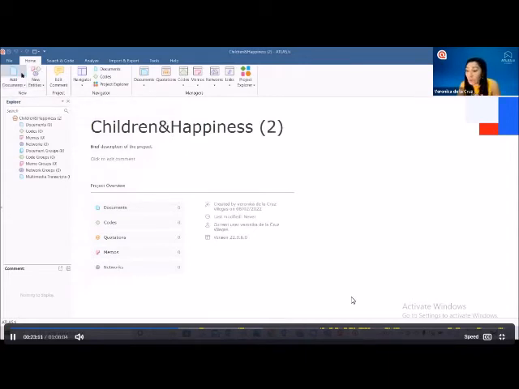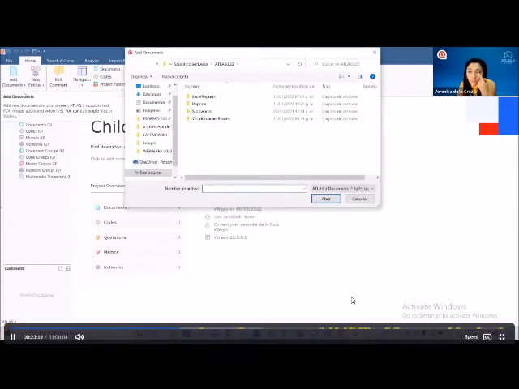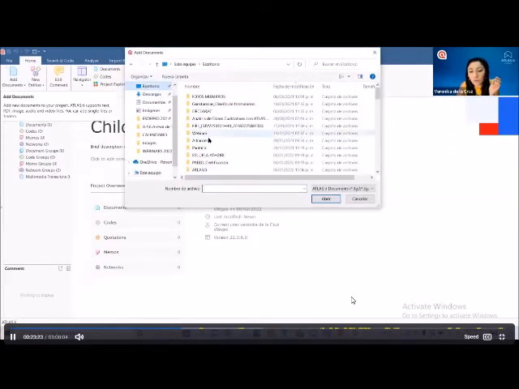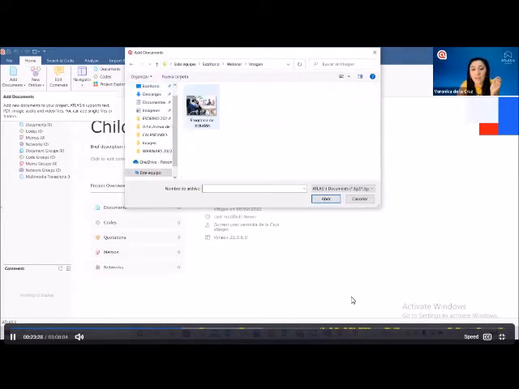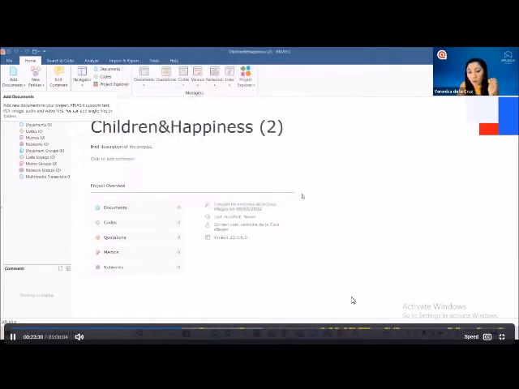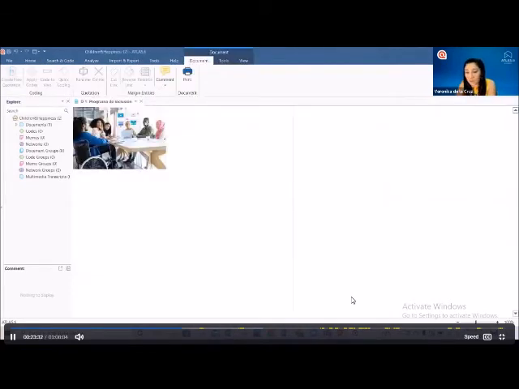Okay, and how do you start? Let's go Home. Let's click on Add Files. Here you can add one file or an image, for example. Just look for the information inside your computer. Here I have some documents. Let me get the image. Click on Open, and now you will see the image here.